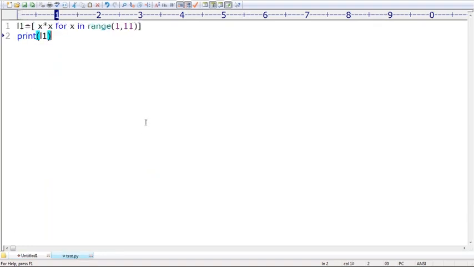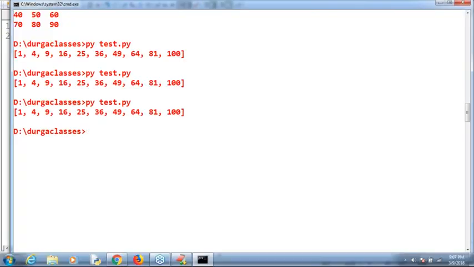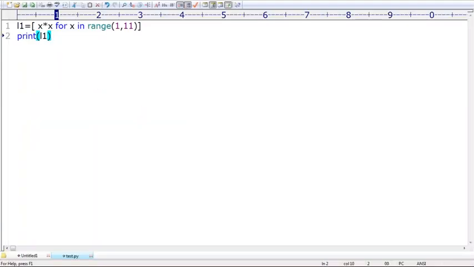Have a look once, same example: x into x for x in range of 1 to 11, print of L1. What is the output? By default we are going to get output like this. Can anyone please observe? Are you able to understand, right?